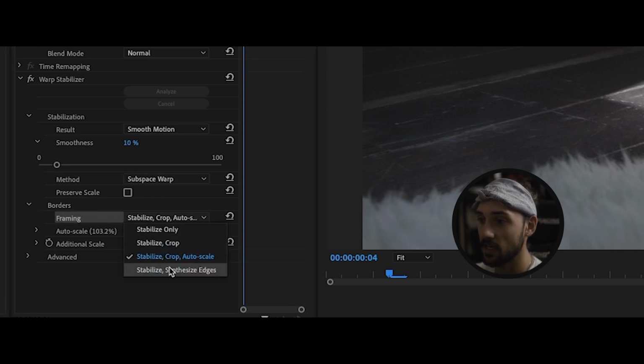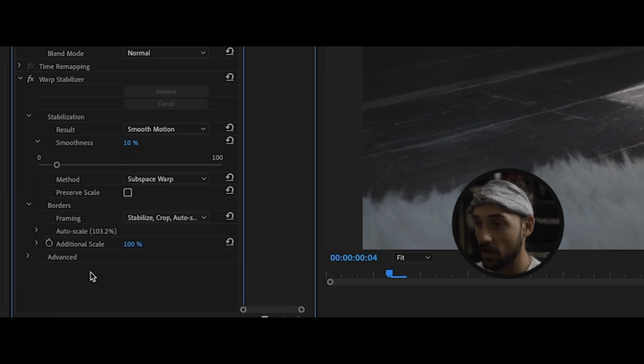Coming down here to border, we have framing. You can reframe it how you like it. You can recreate the images here. That usually never works. Stabilize only or stabilize crop. Stabilize crop auto scale, that's what it's doing to the image and what's going on in the background. So you can also have additional scale, which I would just leave at default.